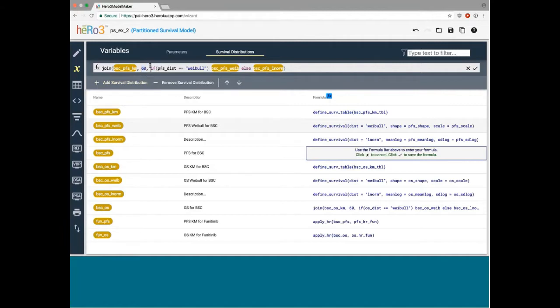And then the thing that we're going to join it to is either going to be the Weibull distribution or the log normal distribution. And we're using an if statement here so that if the PFS distribution is a Weibull, we use the Weibull, and otherwise we use the log normal. And so this join function will result in a distribution which reflects the Kaplan-Meier for the first 60 months, or the first 5 years, followed by whichever one of our parametric projections that we're going to use beyond that point. And similarly, for OS, we define our two parametric distributions, and then we join whichever one we're using with the Kaplan-Meier. That's the exact same process.